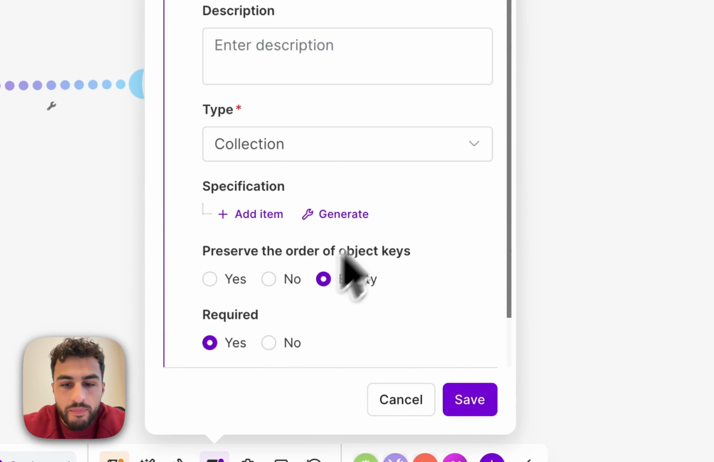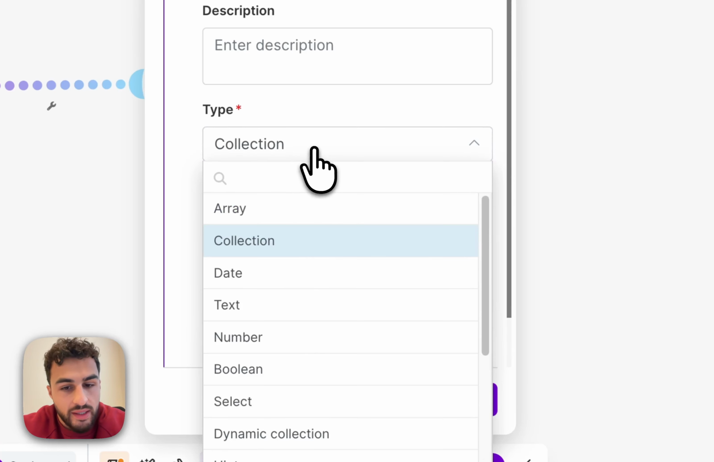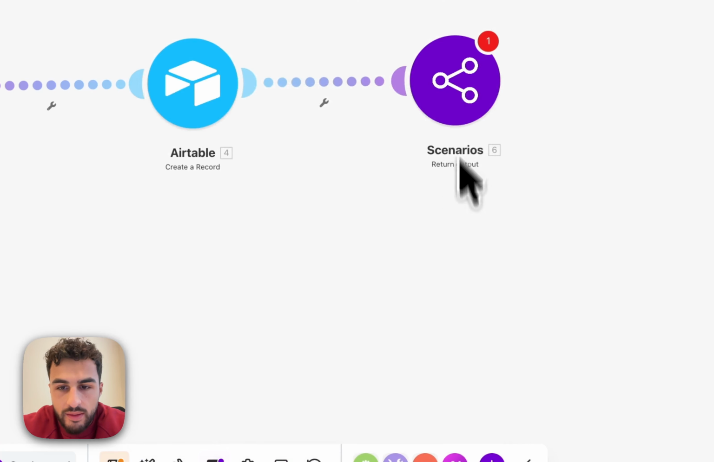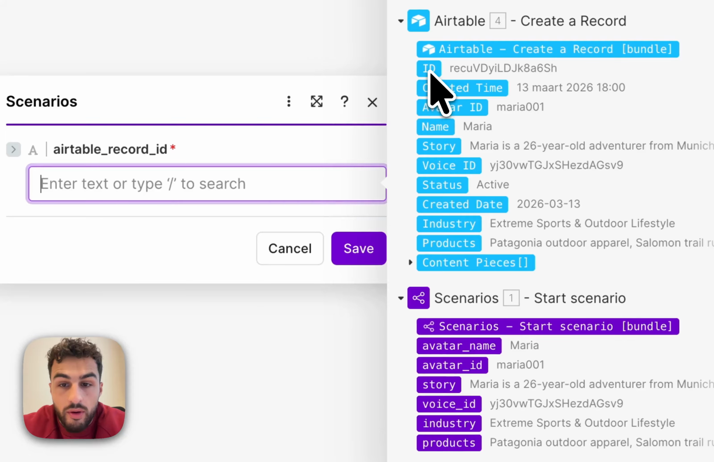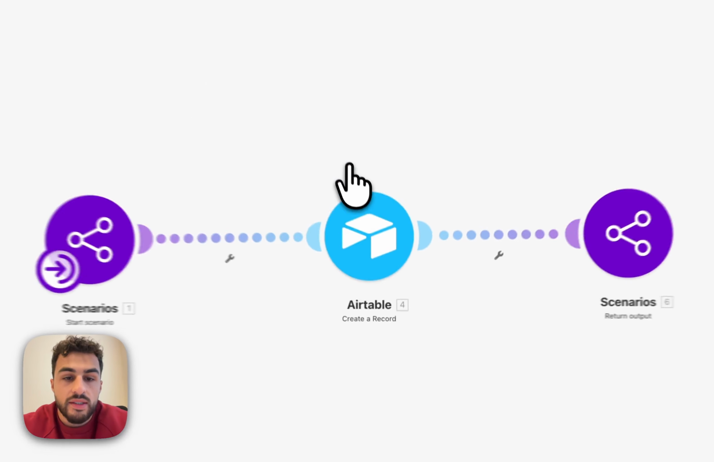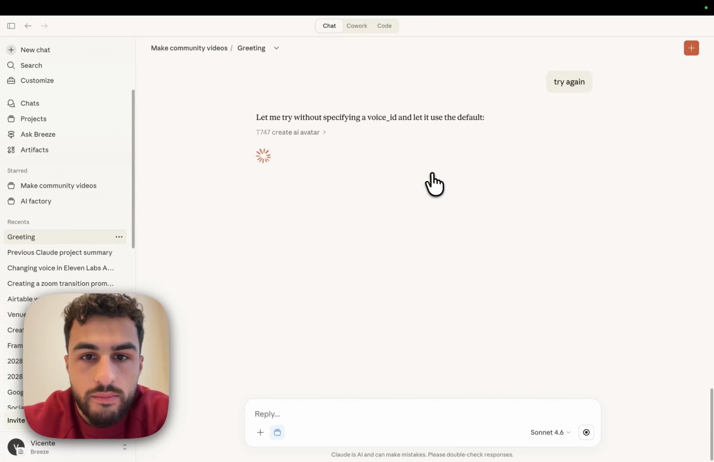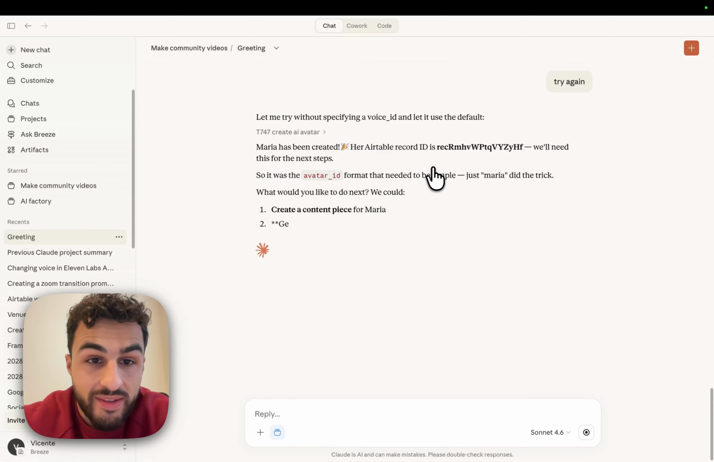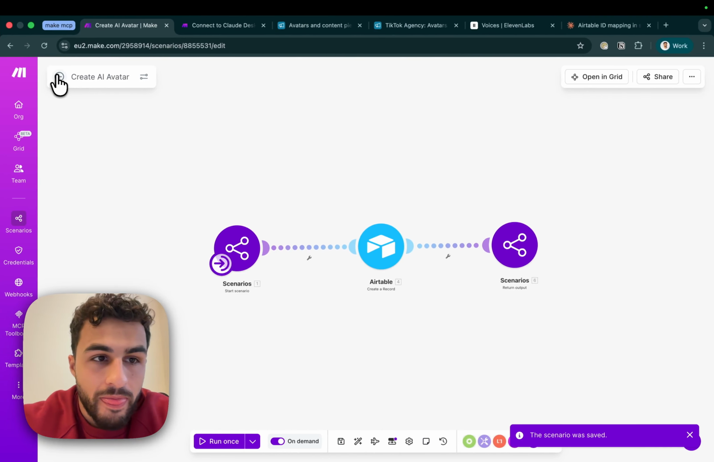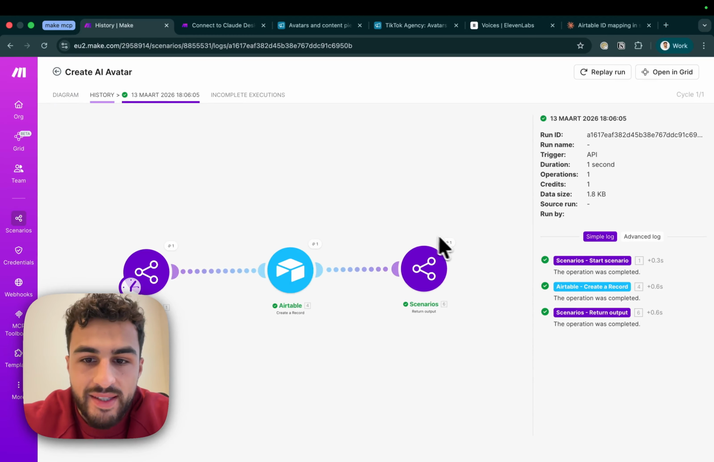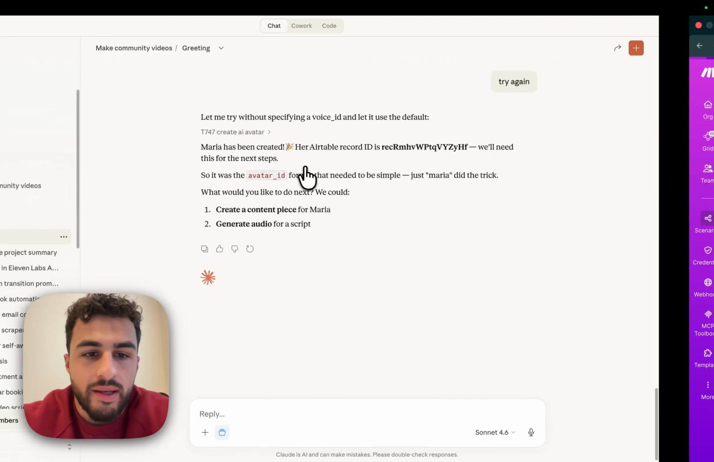So the error was here. It was expecting a collection, and we were passing a text. So it's going to be text. It's going to be the Airtable ID. And now we save this, and we can ask Claude, hey, try again. Perfect. Now the flow worked. It sent back the Airtable ID. Amazing. And now we can continue creating and using these steps.